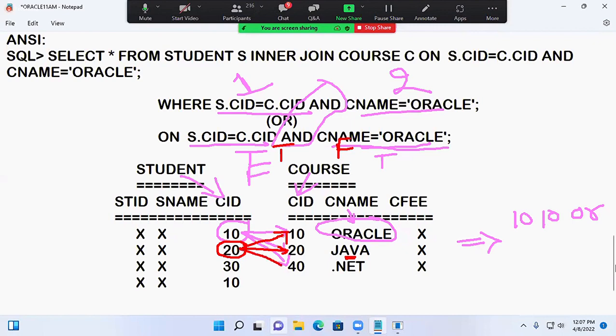So now 20 is equal to 40. False. So the second condition no need to check. And come to the next one. 30. So 30 is equal to 10. False. 30 is equal to 20. False. 30 is equal to 40. False. All are false. Okay. That's over. And the next one is called as what?